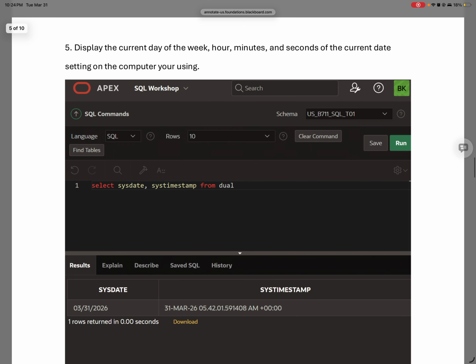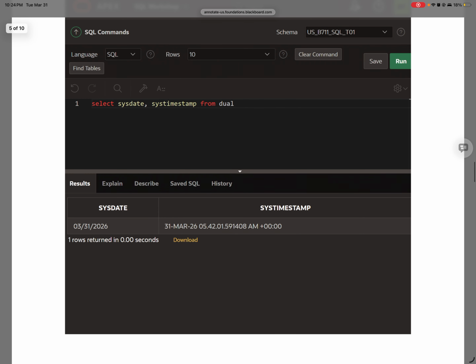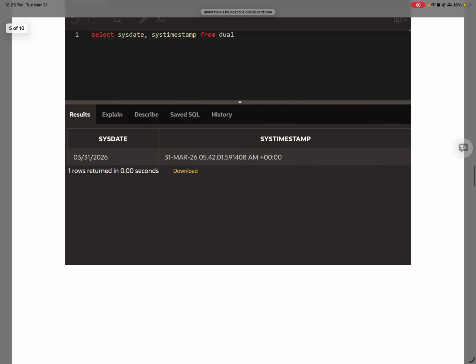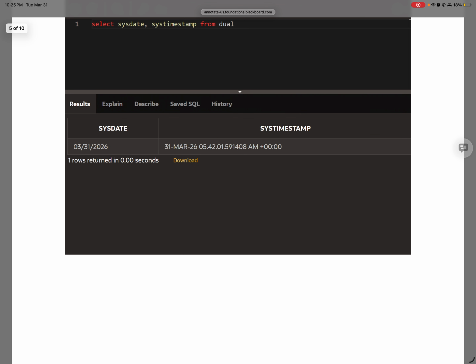Number 5, display the current day of the week, hour, minutes, and seconds of the current date set on the computer you're using. Okay, so to do that, we're going to say select system date, comma, system timestamp from the temporary file. So that's going to be system date and the system timestamp. This is the stamp. That is the time when I ran the query.